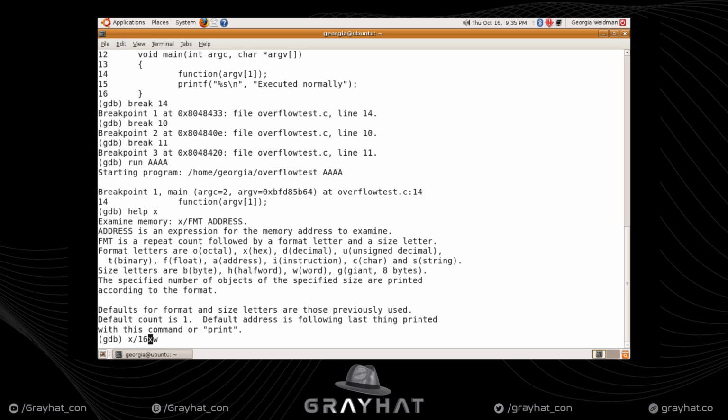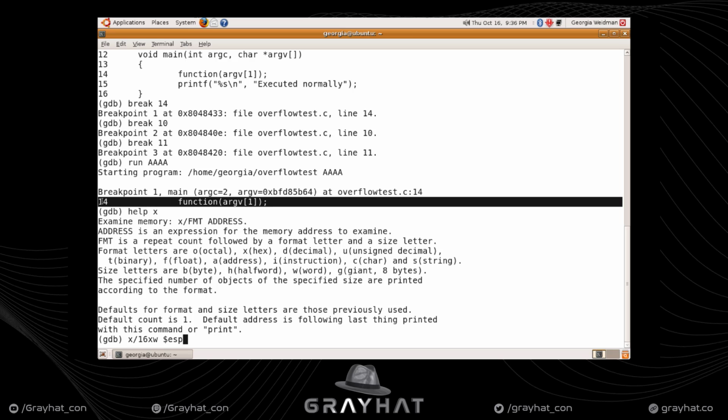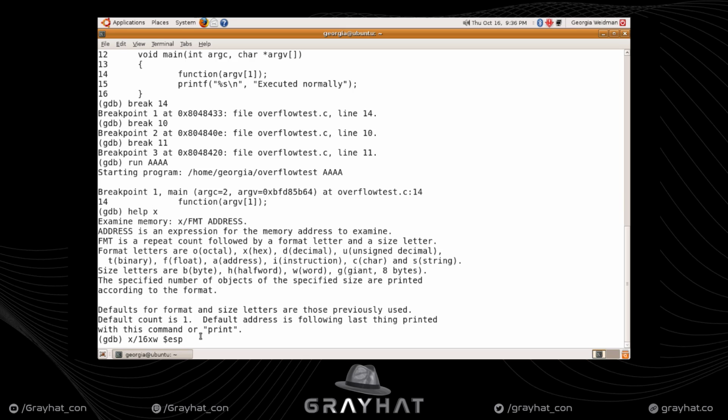That will probably be more than we need. So we'll see how many we need to get to the bottom of main's stack frame, but I'm just going to tell it I want to examine 16 hexadecimal words from $ESP. So that, remember, ESP is the top or lowest memory address of our current stack frame. We're currently in main, so we paused right before we called function. So this should show us main's stack frame and probably a little more depending on how big main is. We did ask it for 16 words. That's probably more than we need.